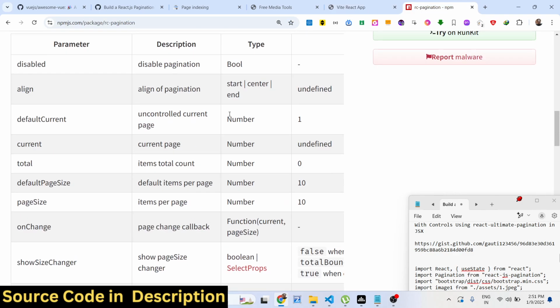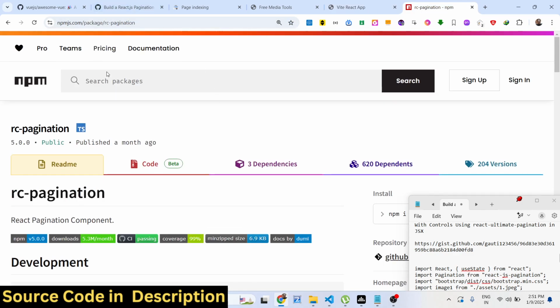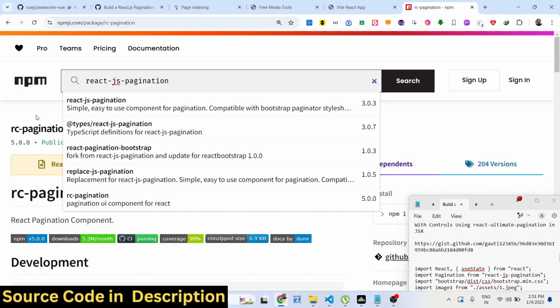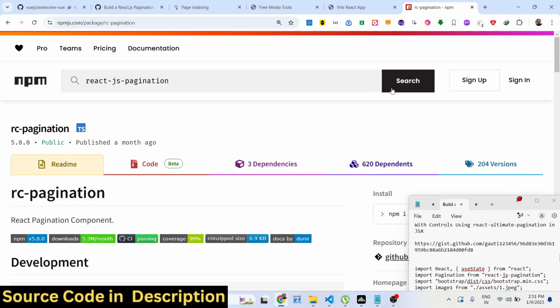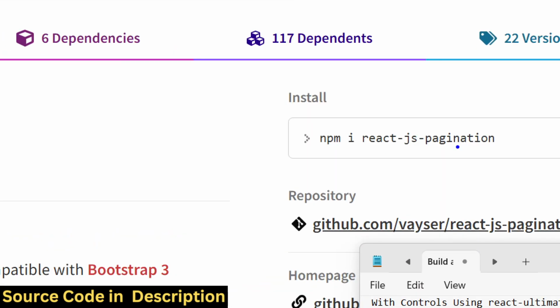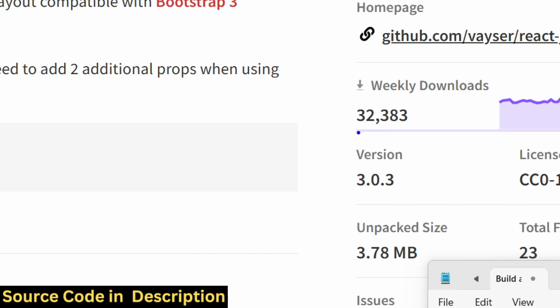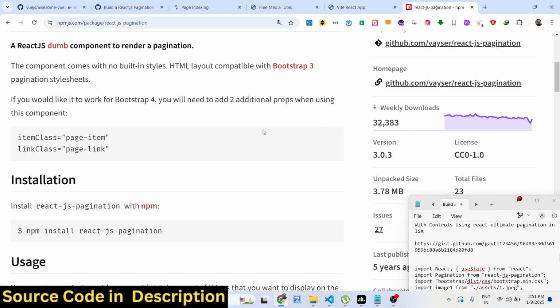If you go to npmjs.com, just search for this package, which is react-js-pagination. This is the name of the package. I've already installed it. This is actually the command here. It has almost 33,000 weekly downloads.